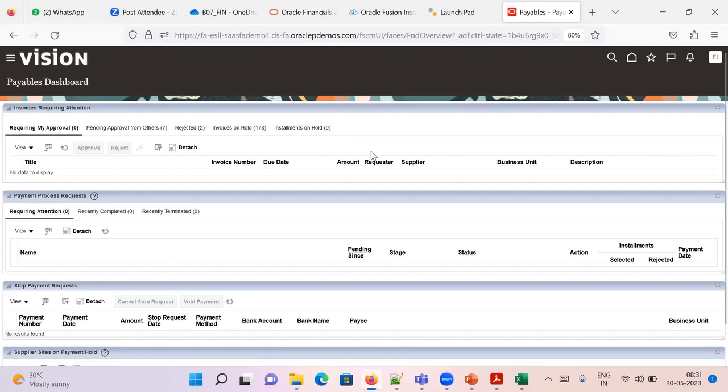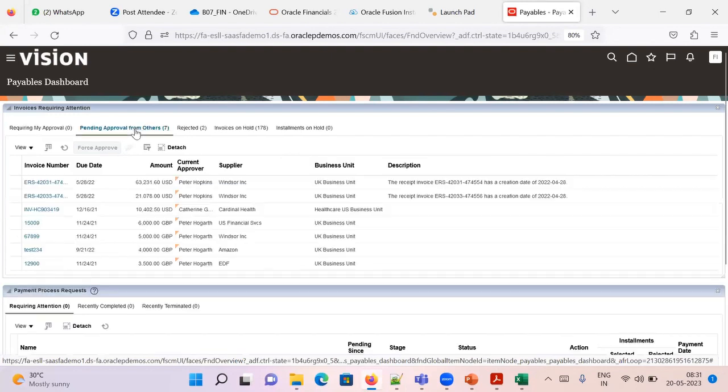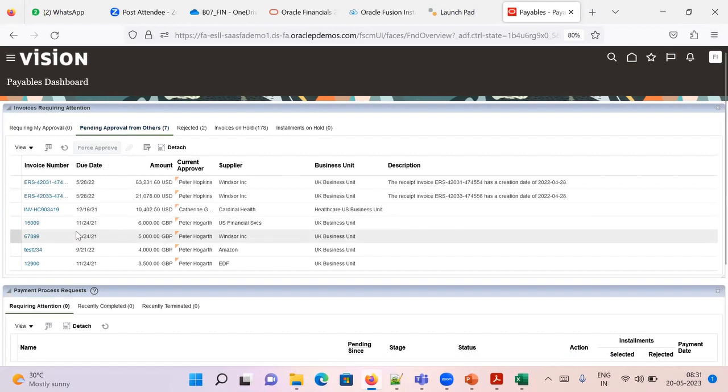Like requires approval. If I'm a manager and want to approve any invoices, I can see them here, and pending approvals, any approvals pending for the user who logs in. If I'm a manager, I can see these approvals. If you are a business user creating a transaction, this tab is not available unless you are a manager. It depends on the roles, and everything is driven by data security. Here itself I can take the action.